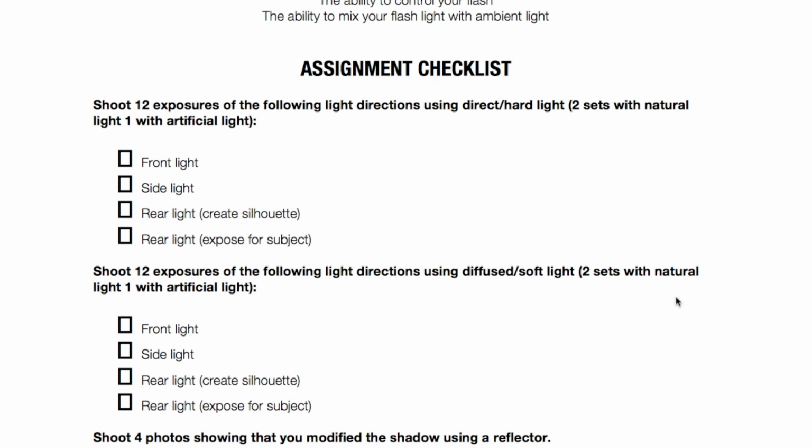So next I want you to shoot 12 exposures of the following light directions using soft light. Again, 2 that are with natural light and 1 that's with the artificial light. You're going to play with front light, you're going to play with side light, you're going to play with rear light where you create a silhouette, and you're going to play with rear light where you expose for the subject.